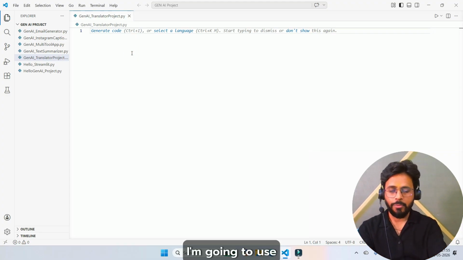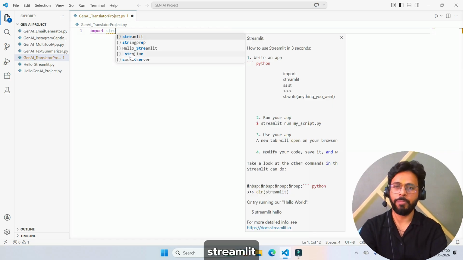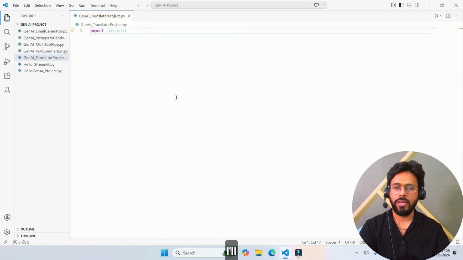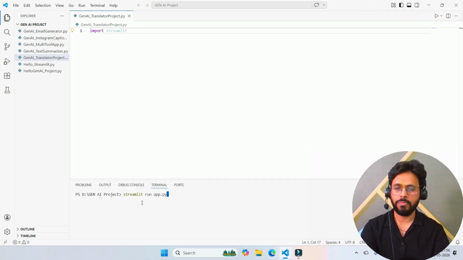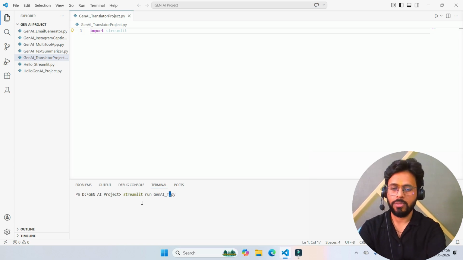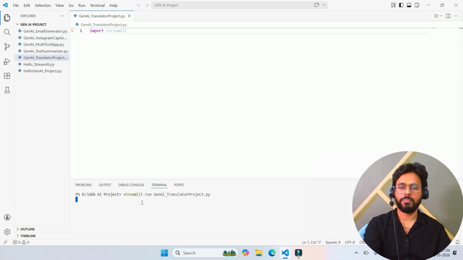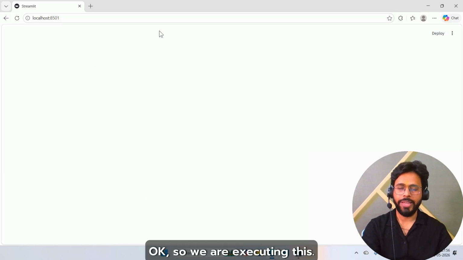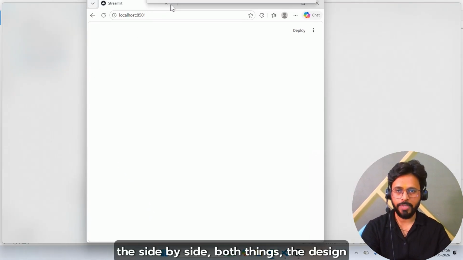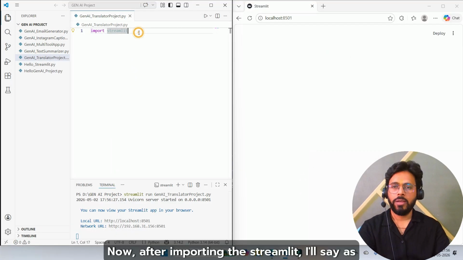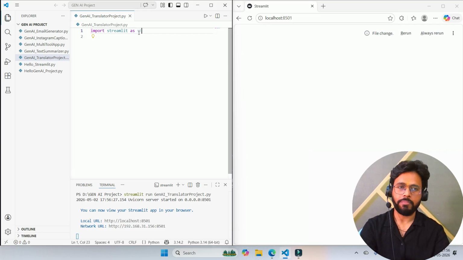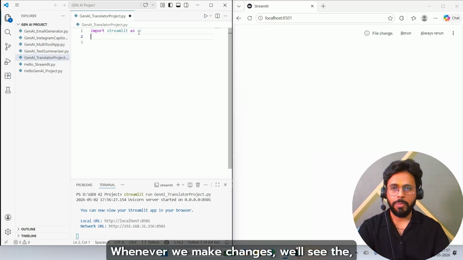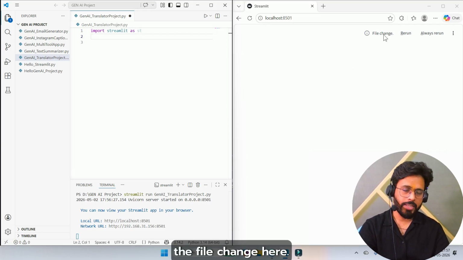The first thing I'm going to use is import streamlit. Save it. Now I'll click on this toggle panel and I'll run this Streamlit. I'll say streamlit run, put that file name and enter. Okay, so we are executing this. I'll show you both things side by side, the design and coding as well. Now after importing Streamlit, I'll say as st. Got it? Whenever we make changes, we'll see the file change here.